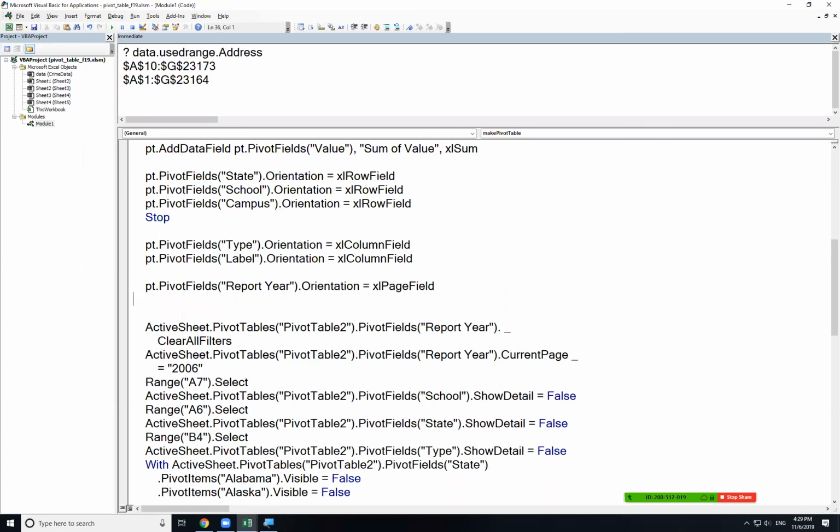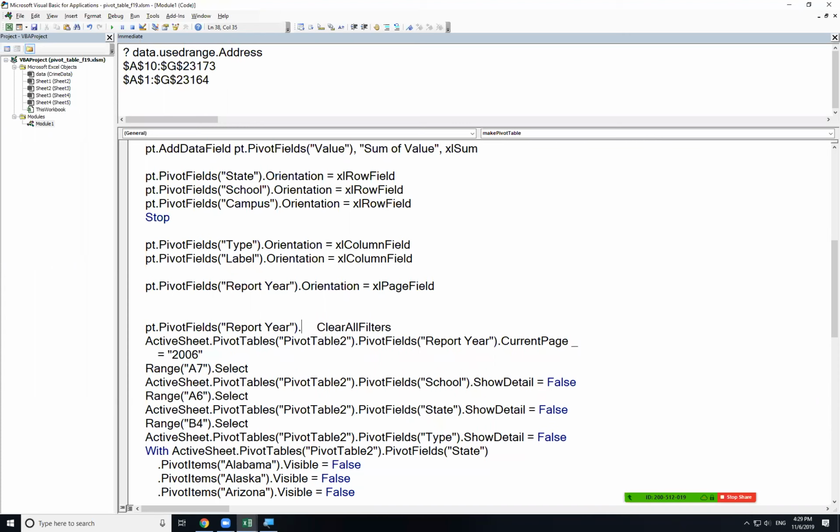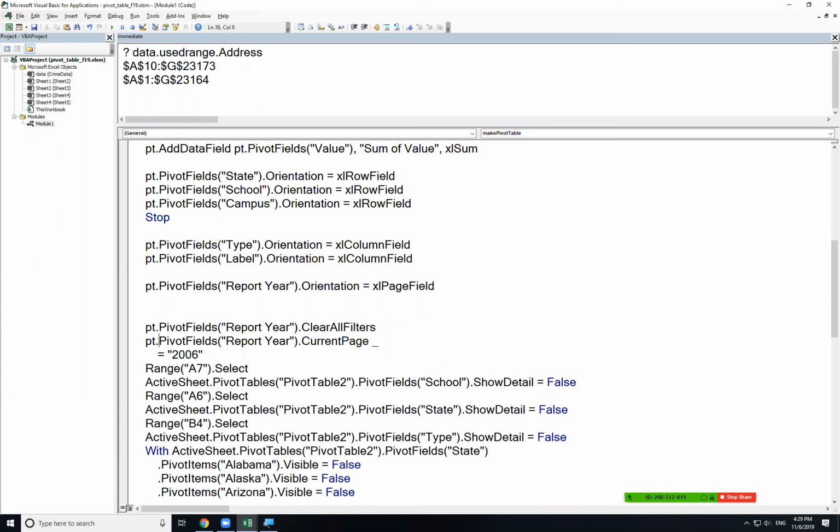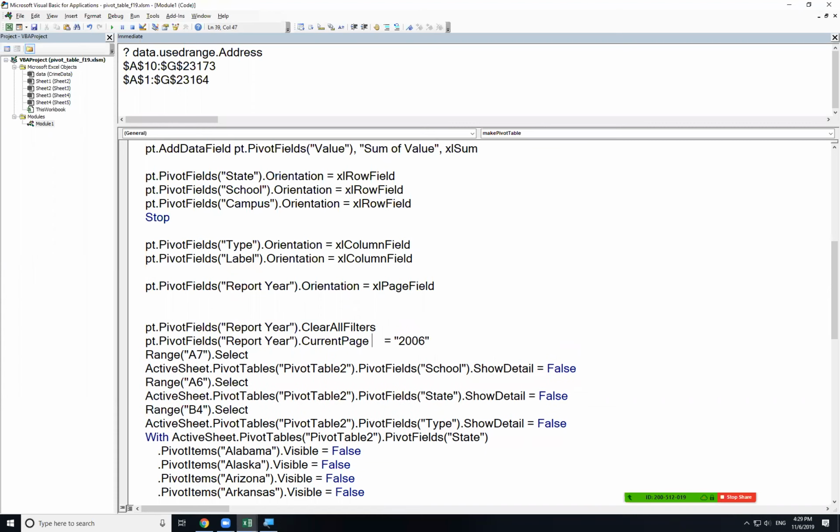So that's going to get our pivot table built, but not yet configured the way that we want it configured. So far, so good? Active sheet, pivot tables, pivot fields. Okay, so here's where we're clearing the existing report. Do that one, PT. I may bring this up onto the same line. Clear all the filters. And then PT, current page, setting it to 2006.